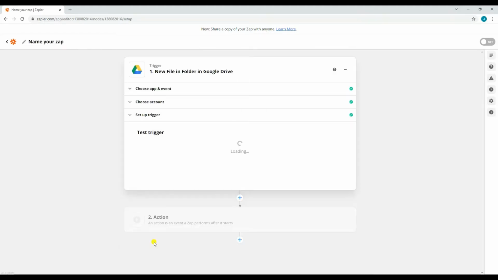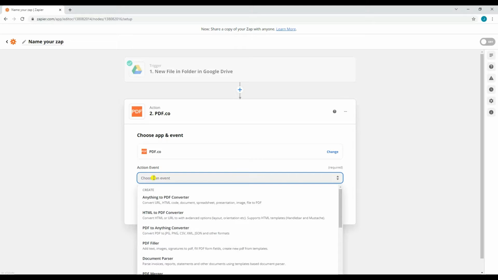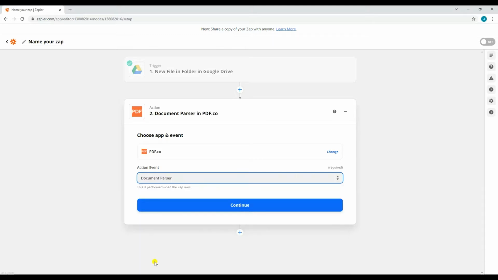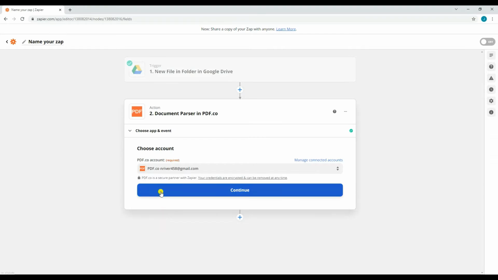Let's proceed with creating an action. Search and select PDF.co as the action app. As for the action event, select Document Parser. Then, select or connect your PDF.co account.